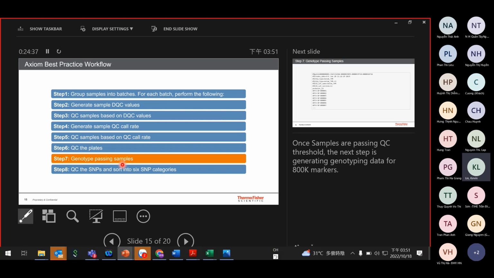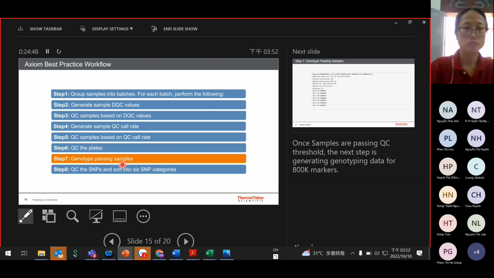Just a demo, little time. Yeah, so the next step is to genotype the passing samples, because the software already filtered the samples which failed, maybe due to low DQC or low QC call rate. So next, the software will genotype the passing samples. Currently we haven't QC'd the probes we designed on the array, but just QC'd the samples based on the control probes.